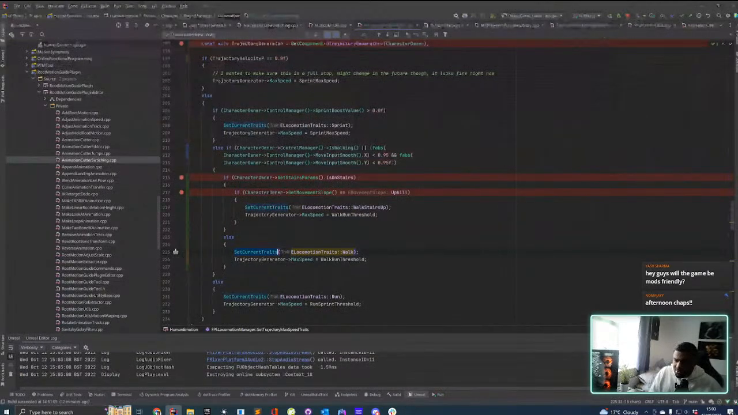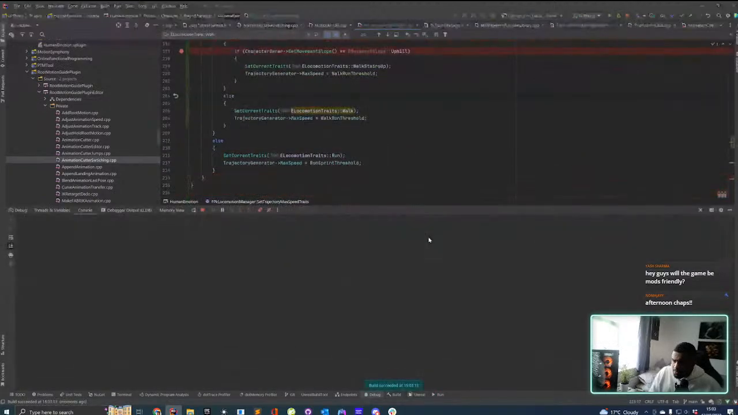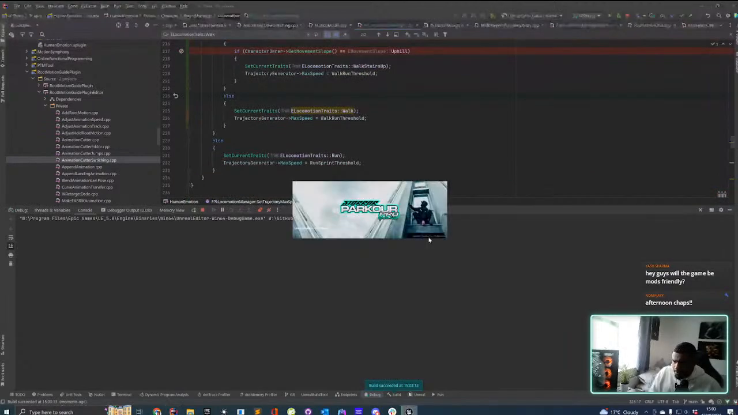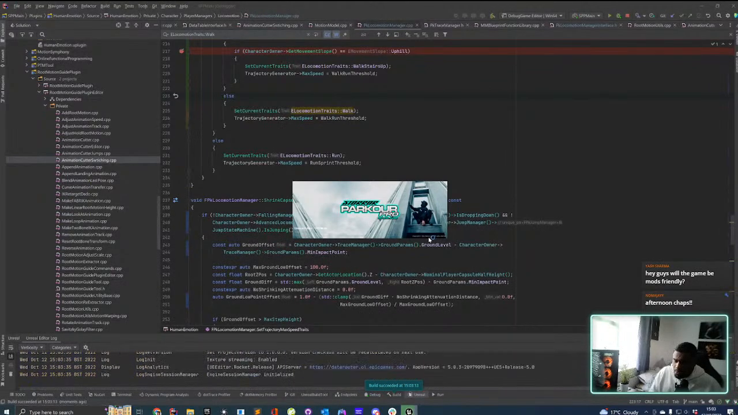I'm just confused. So I think we need to remove that function so we're not getting confused, and we need to move the code over to the other function, to wherever we set the traits. Yeah.